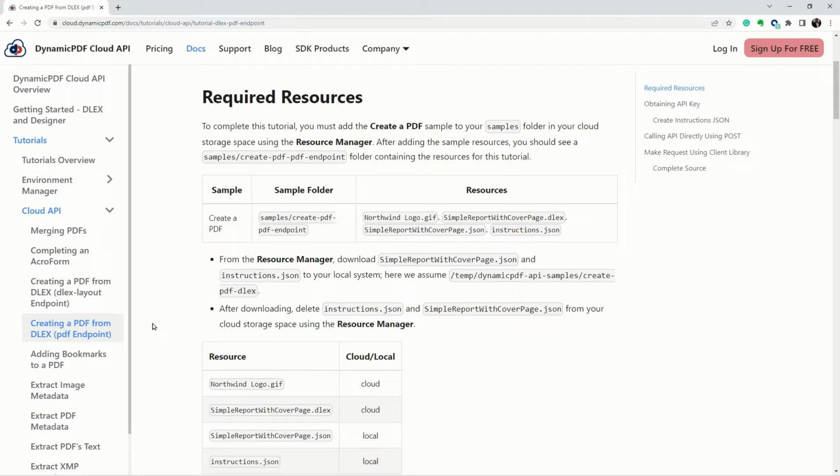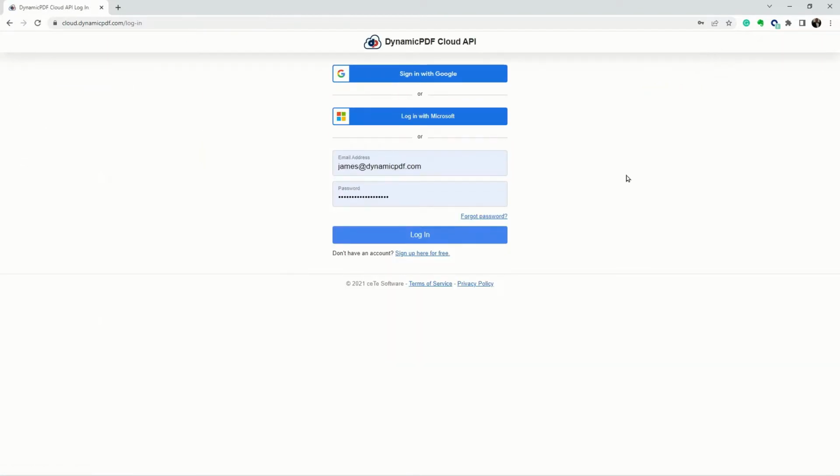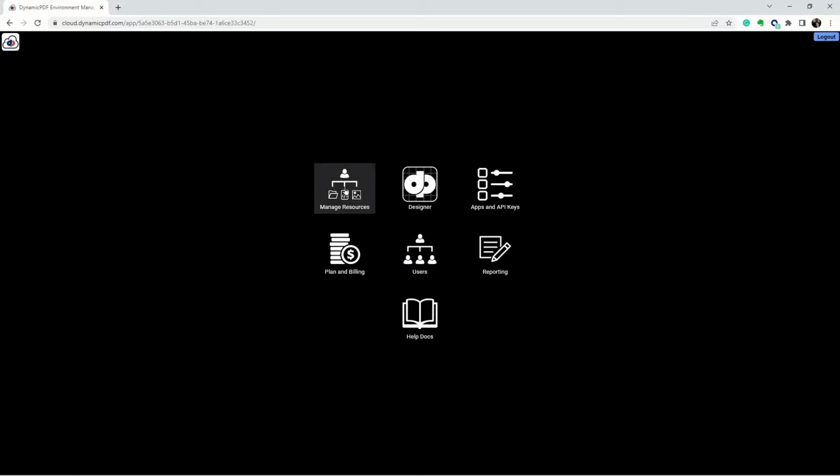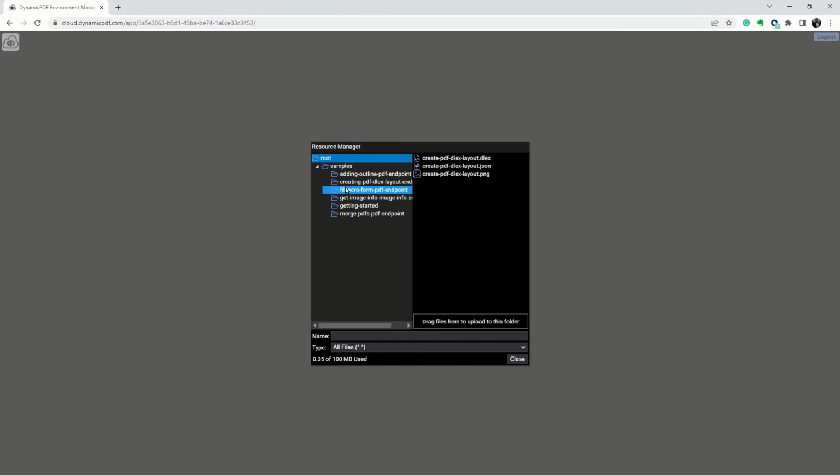Let's go ahead and log in and get the resources that we need. So go up here and click Login. And if we don't have an account, we can sign up for one free. So log in. And that takes us to the Environment Manager. Select Manage Resources. And that takes you to the Resource Manager. This is what you use to manage all the resources that you have in your cloud storage space.